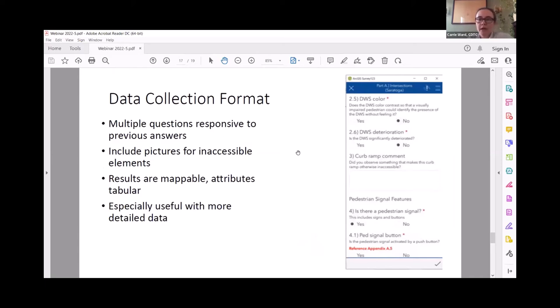The image here on the right is getting into the curb ramps, and this is asking about the detectable warning strip, which is DWS. It's essentially, there's multiple questions on each type of element, and it's responsive to previous answers. So if you say, no, there's no curb ramp, it's not going to ask you if there's a detectable warning strip on the curb ramp.